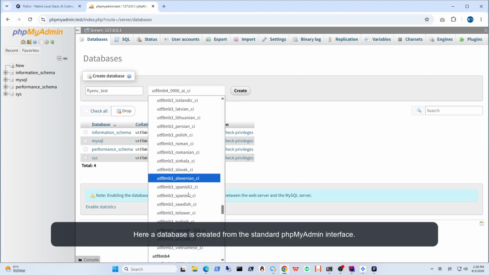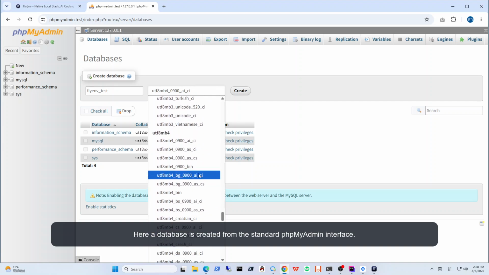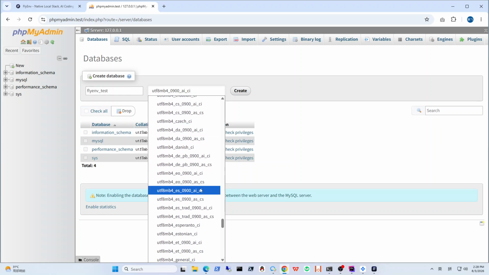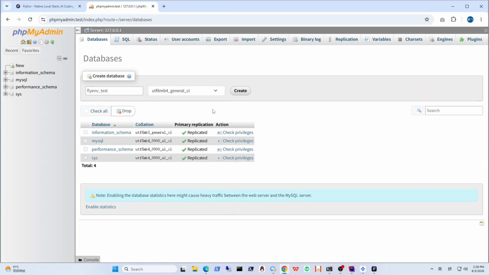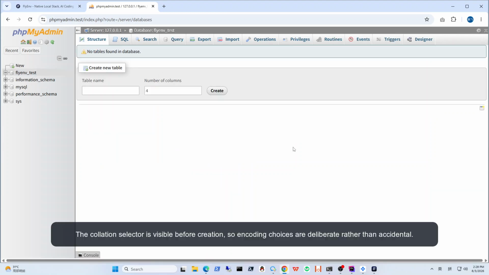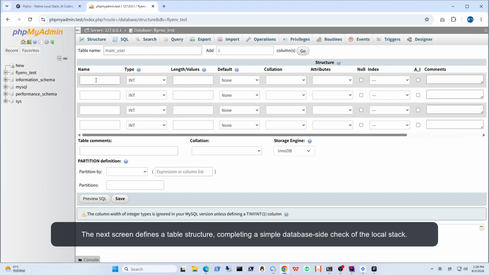Here, a database is created from the standard phpMyAdmin interface. The collation selector is visible before creation, so encoding choices are deliberate rather than accidental. The next screen defines a table structure, completing a simple database side check of the local stack.